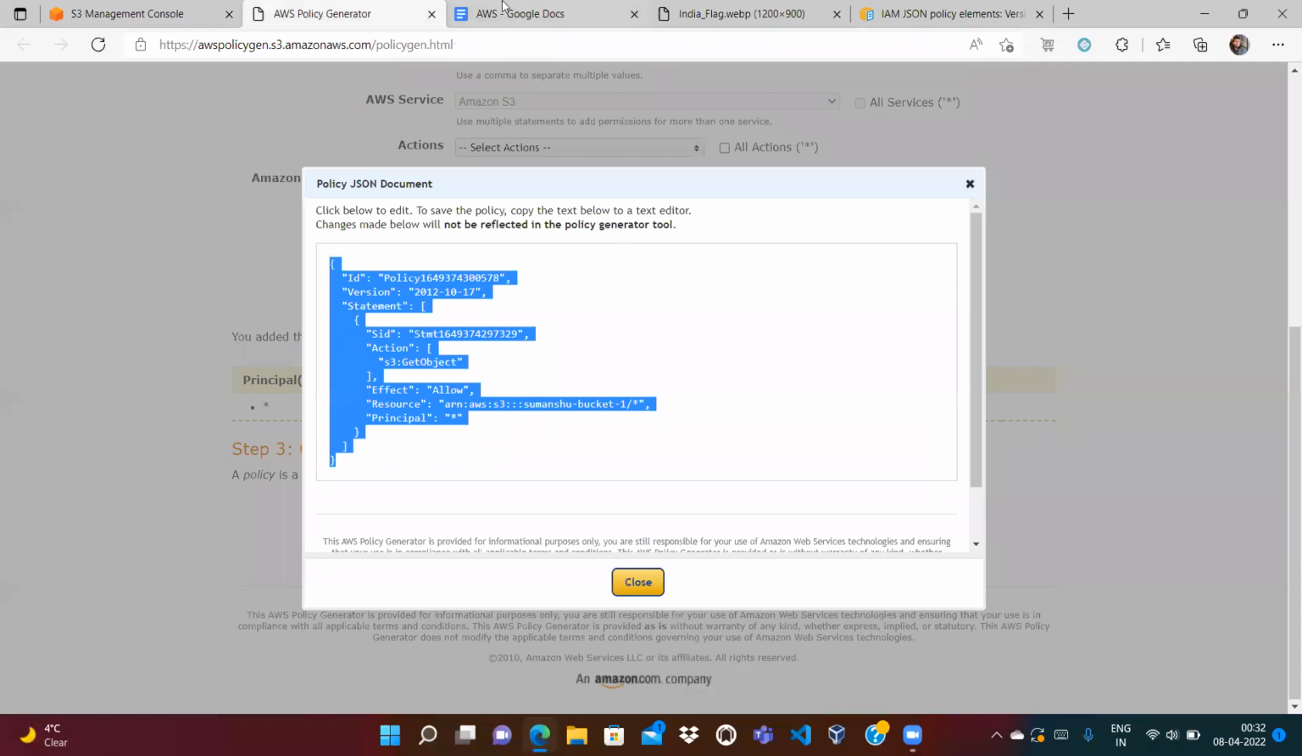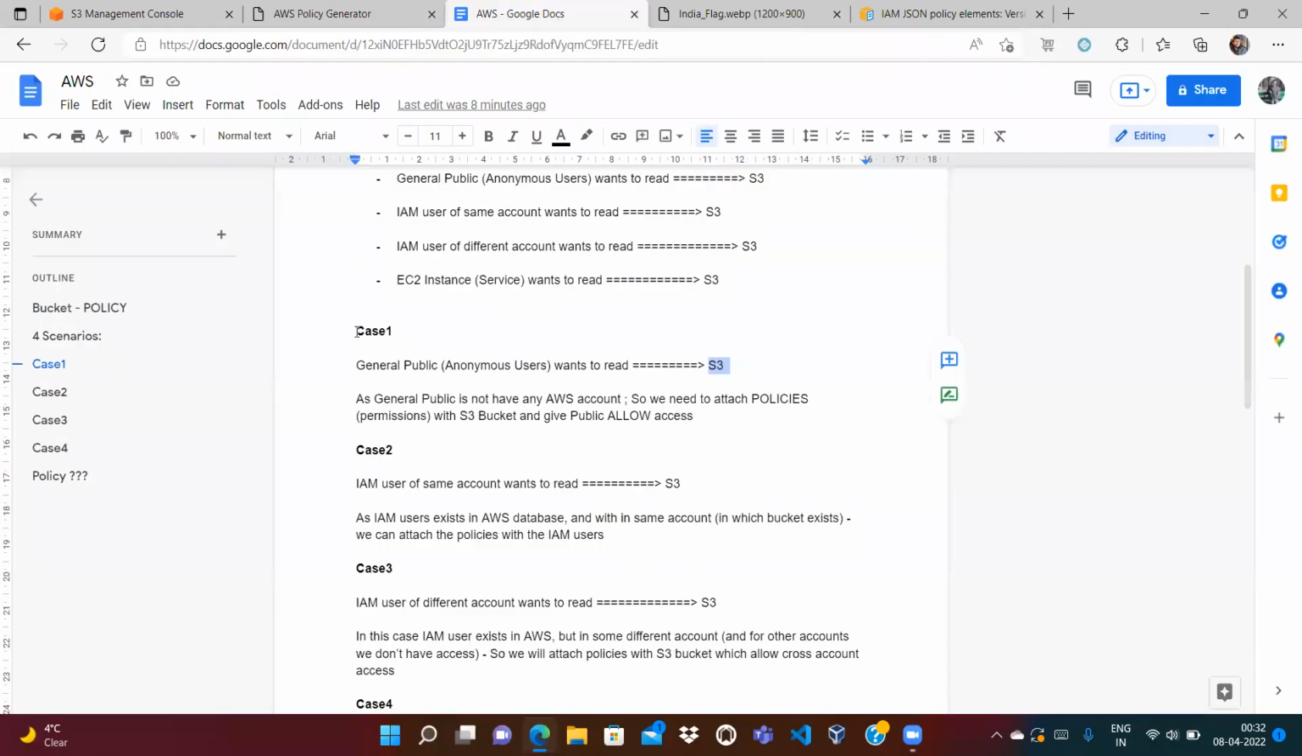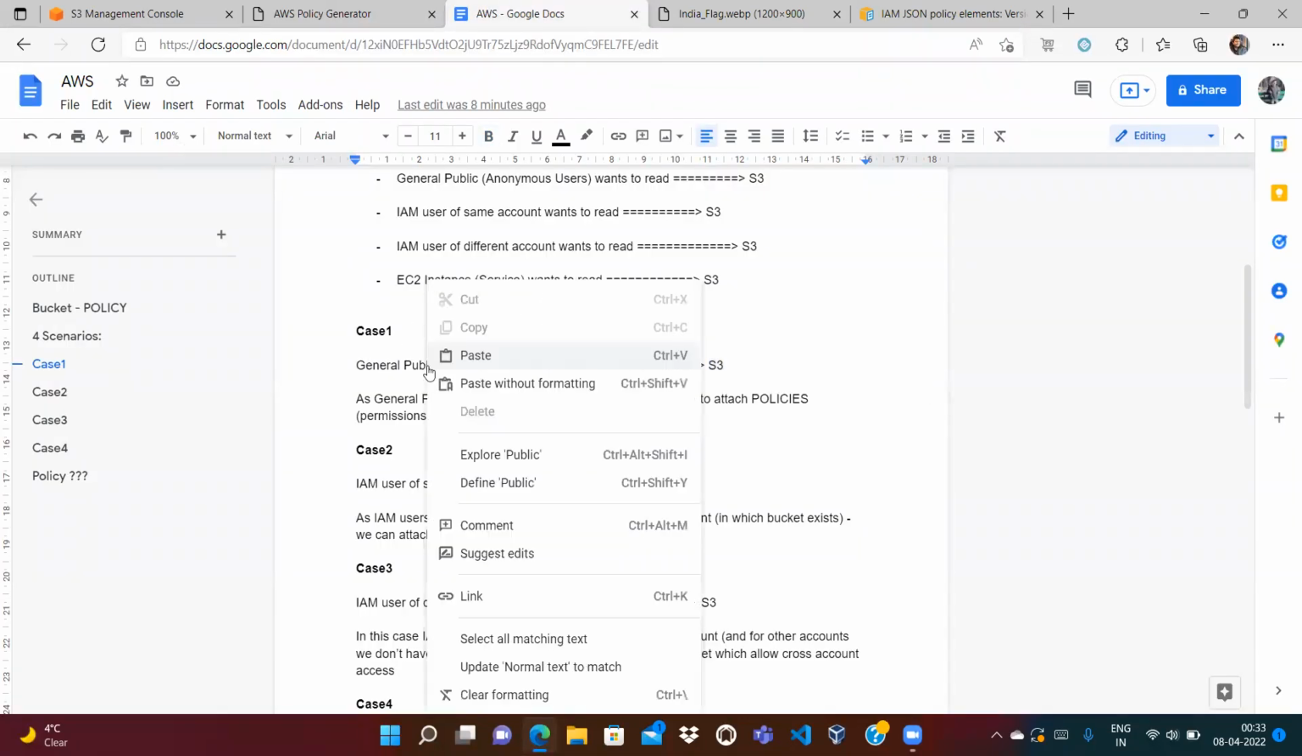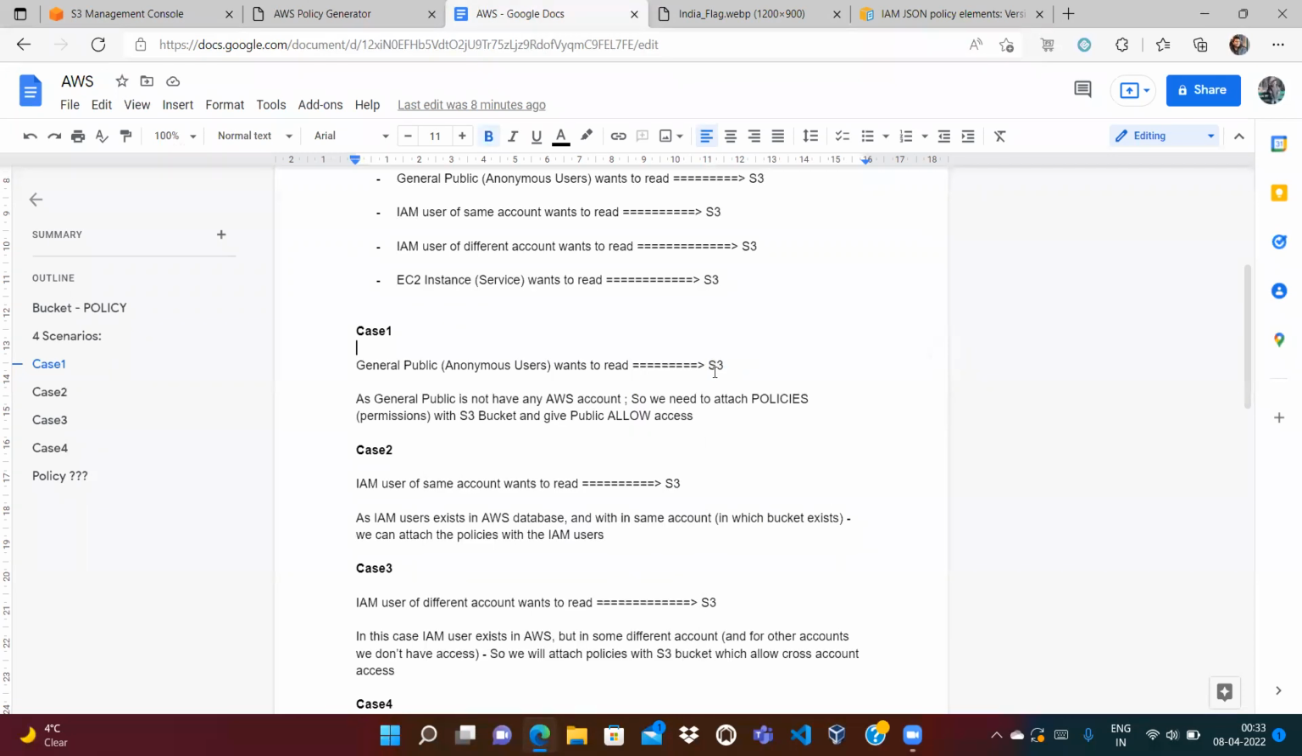Okay, so we have covered case one. In case one, our general public wants access to my S3 bucket. For the general public, I can't attach the user's policy. A user's policy can be attached only to those users who reside in AWS. But this is the general public. It is not necessary that the general public who want access to the S3 bucket should create an account. No, the general public could be any public.